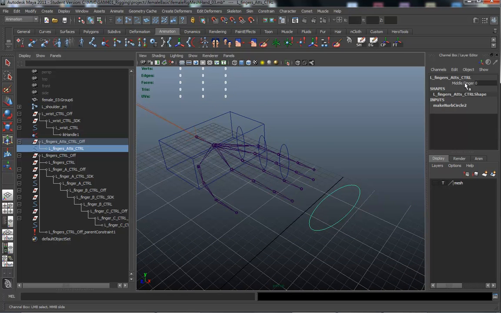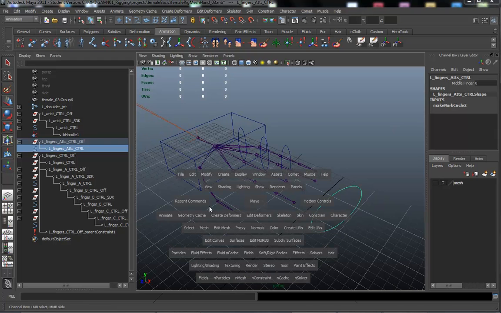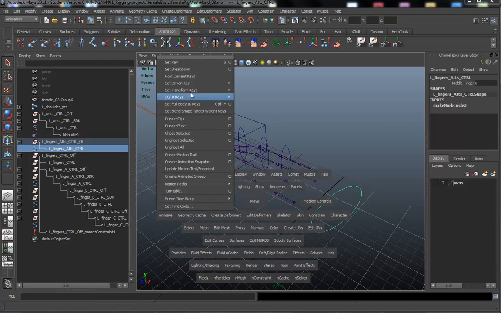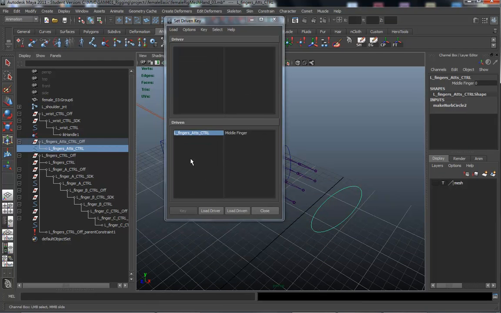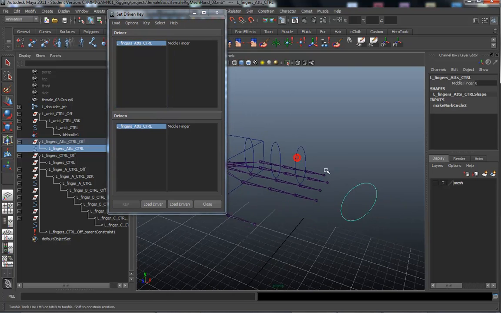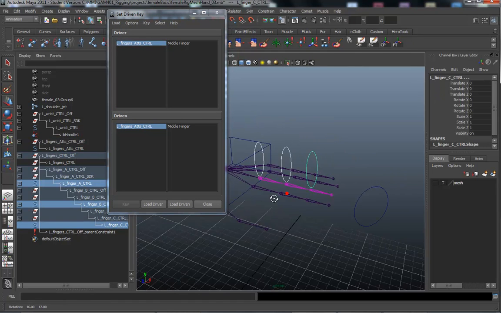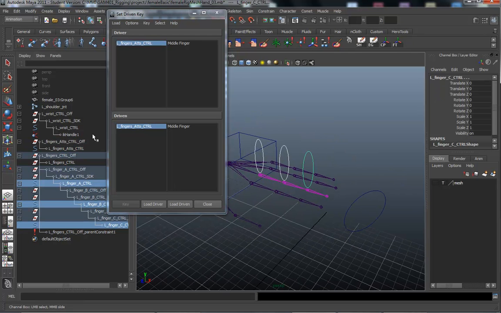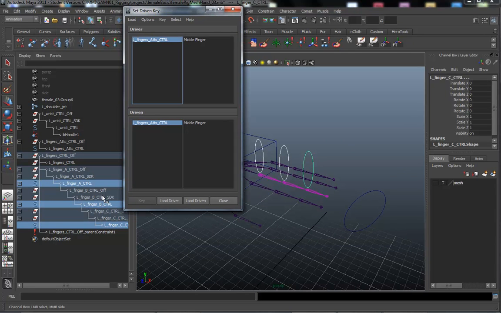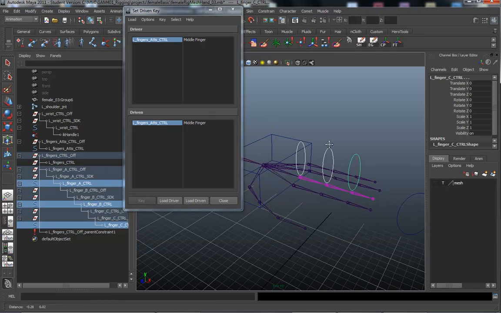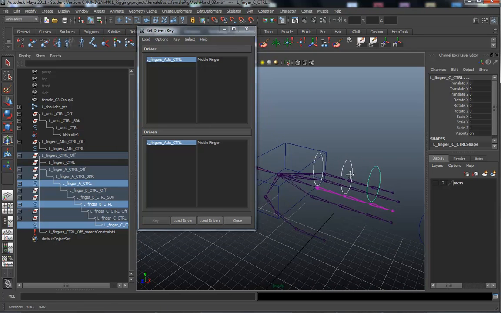So we've got this guy set up. We've got our custom attribute, and we're going to go up into the animate, set driven key set, and I have this selected, so I'm going to load my driver, my left finger attributes controller. And then I wanted to drive all three of these controls, but I wanted to drive their SDK node. Very important. So here's a little trick.